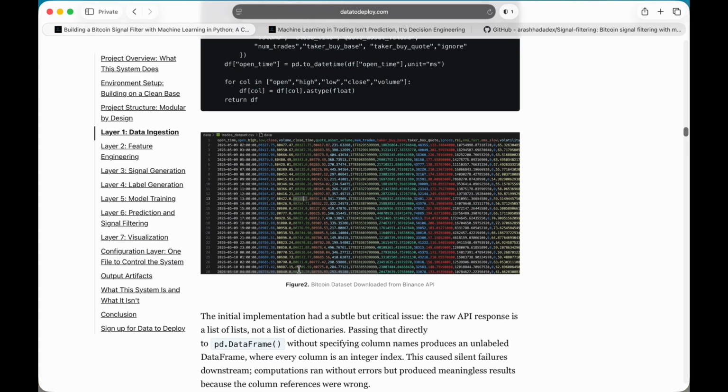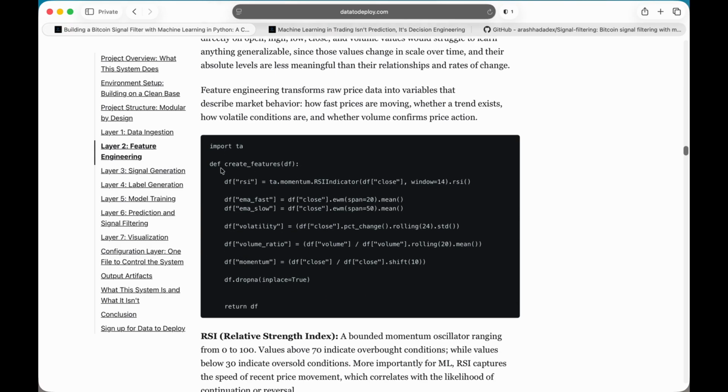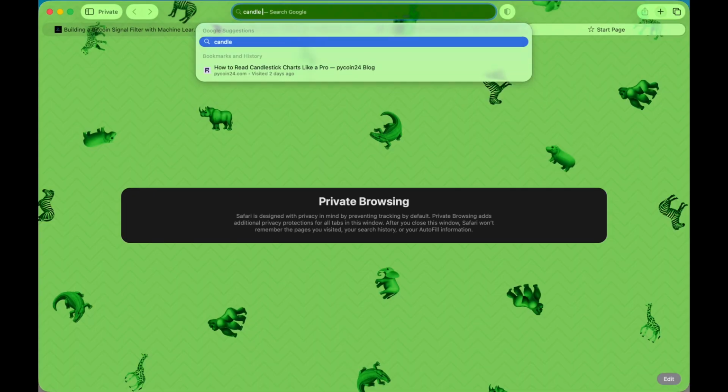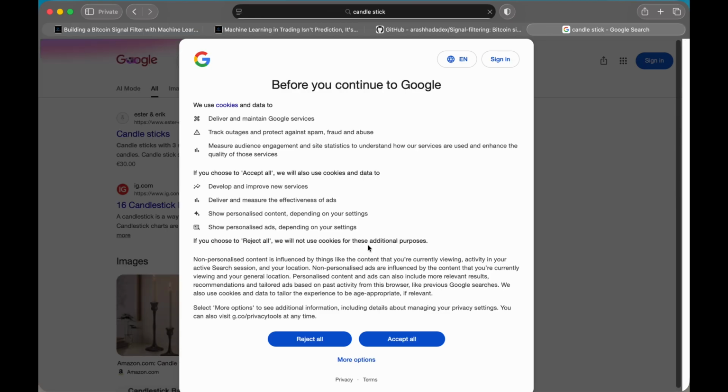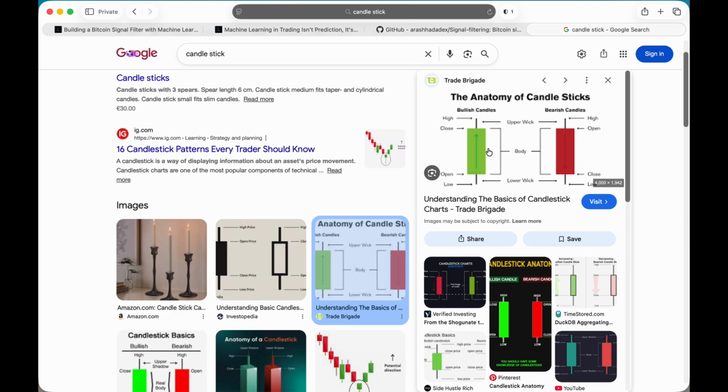And another part, for example, feature engineering, which takes the raw data. If I want to, I can show you a candlestick. Let me open this. As you can see, this is a candlestick in trading. Okay, each candle has 4 parameters: the open, the close, the high, and the low. And again, for the bearish candles, it's opposite. Here is open, here is close, and this is low, and this is high.